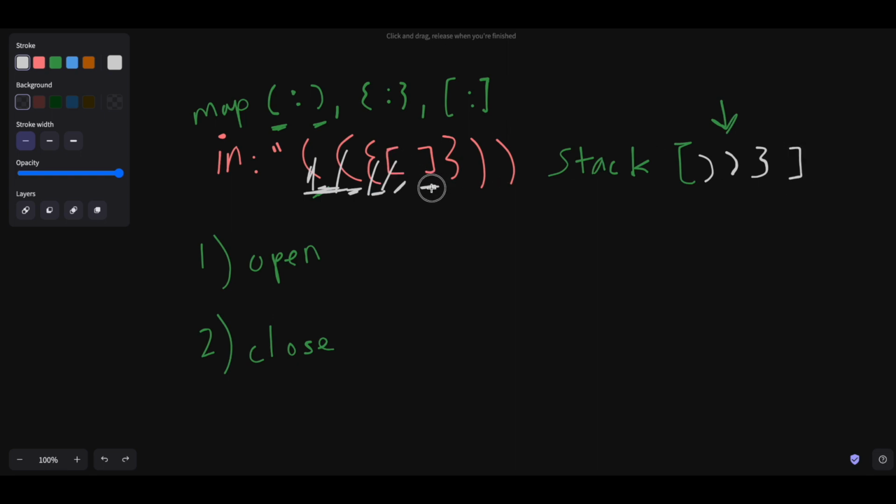And at this point, we see that, okay, these were all opening. Now we're finally at a closing because this is not one of the keys in our map. So because it's not one of the openings, it must be a closing. And then we check, okay, what's the last one here? What was the one that was most recently added? And that's this guy. And does this expected next closing bracket match our current character? It does. So that's great. We continue. But let's say it didn't match, then we would return false. Okay?